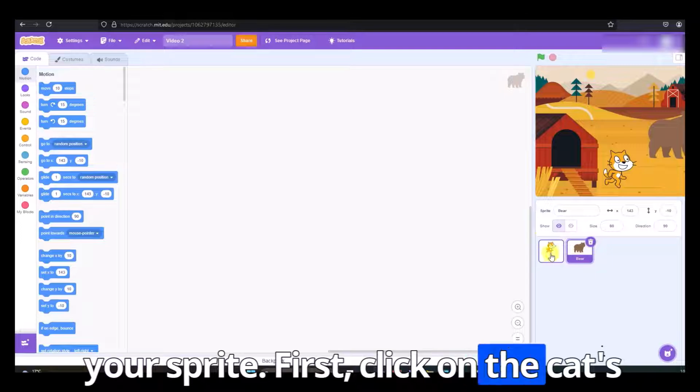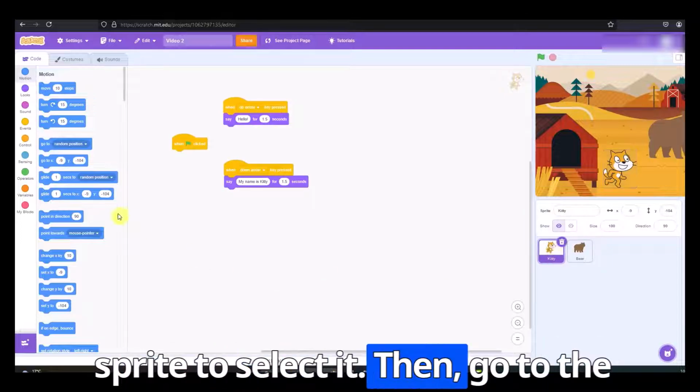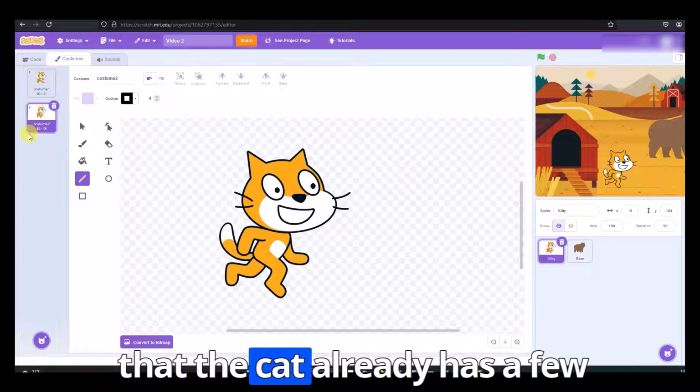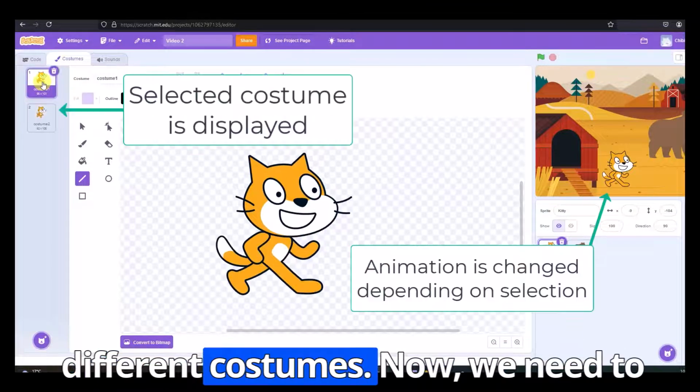First, click on the cat sprite to select it. Then, go to the Costumes tab at the top. You'll see that the cat already has a few different costumes.